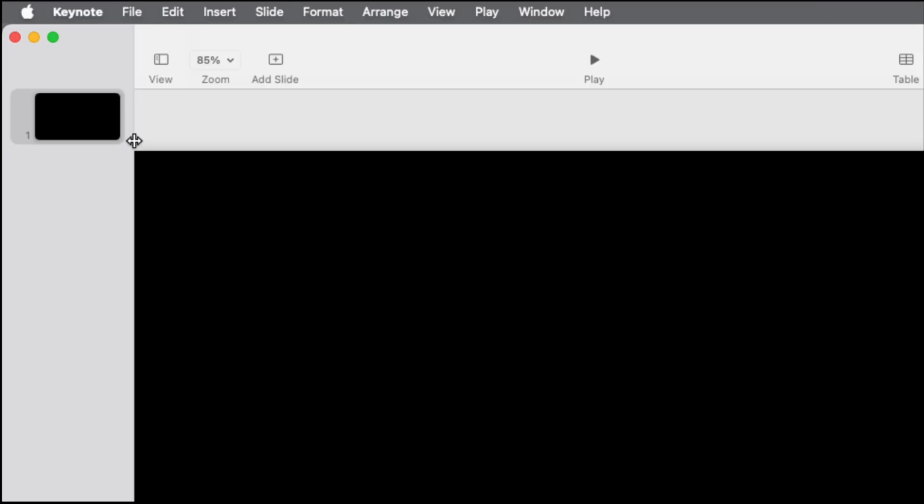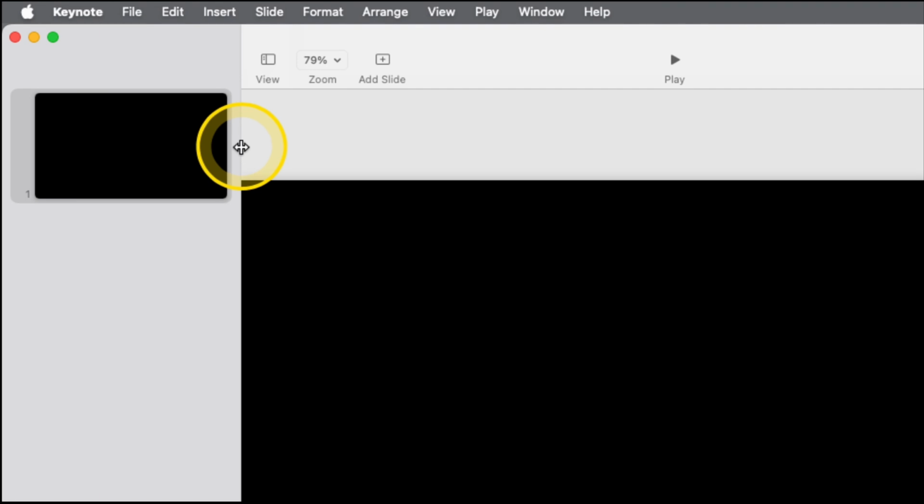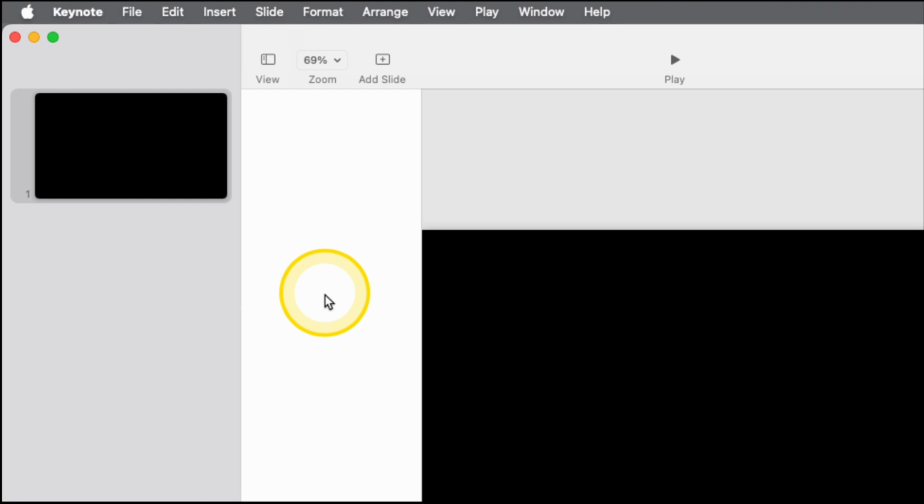For today's presentation, we're not going to have a lot of slides. We're going to go over here to the Slide Navigator, and we're going to drag this out so the slides are larger. We're also going up here to View, and we're going to select Show Object List. This will be helpful for us on our slide.